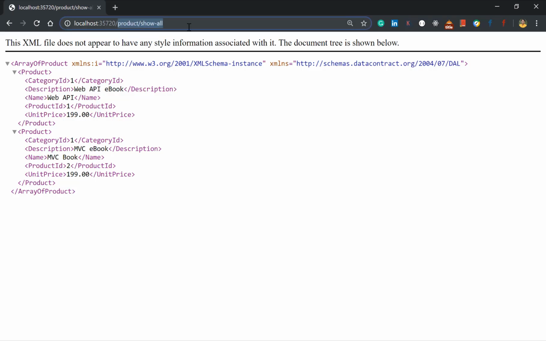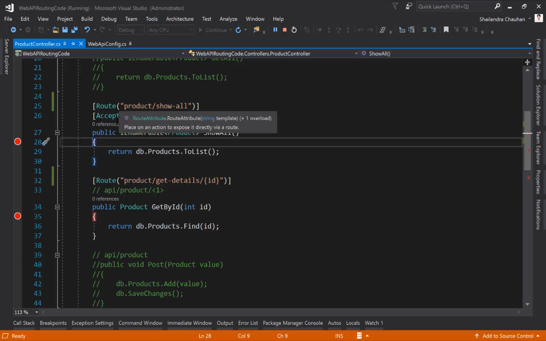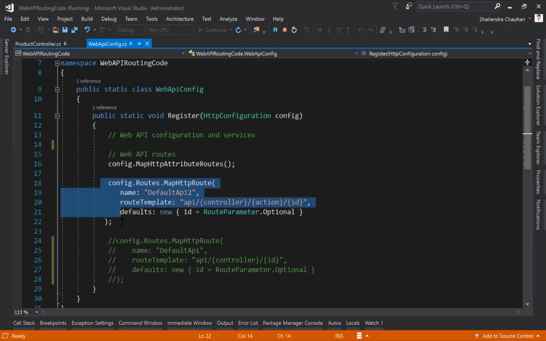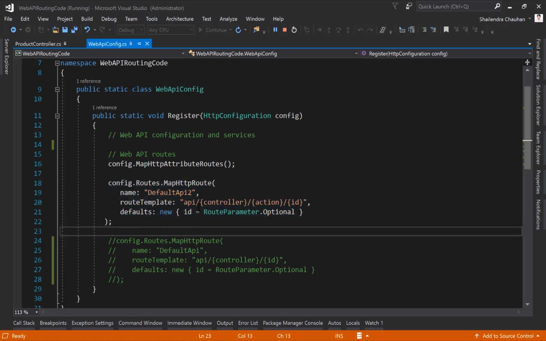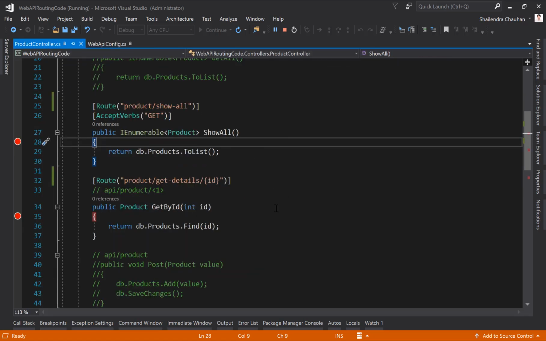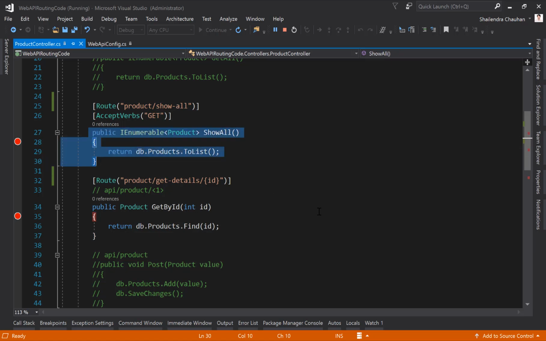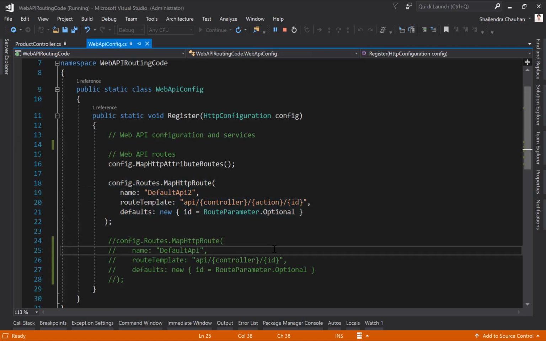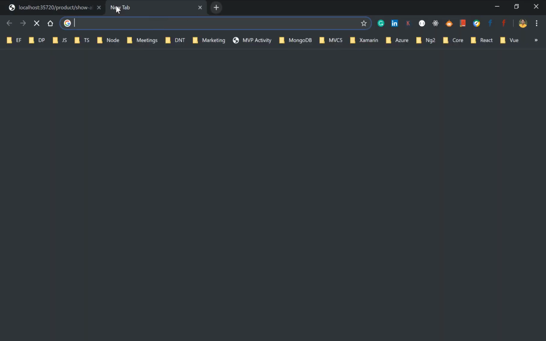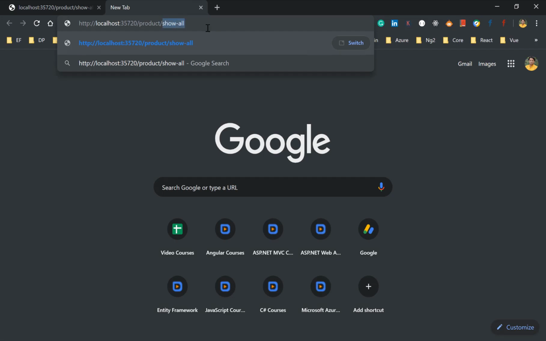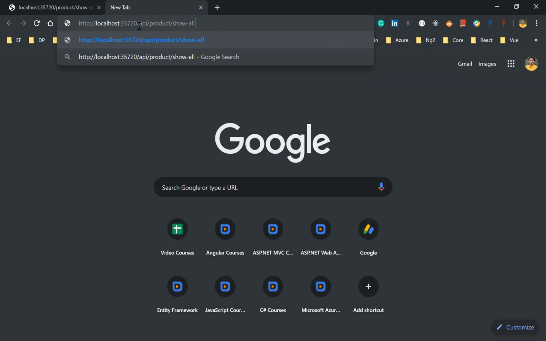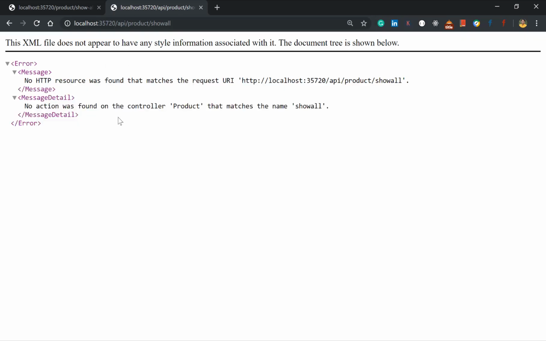This time you will see we skip the API prefix, because it's now working with attribute routing. It's not working as per convention based routing. In convention based routing there is an API prefix, but here we didn't mention the API, we directly call it. Now if you try to call this action by using the convention, let's say api/controller/action, it will not be called now. You can try it here. I'm trying to call api/product, then show. You can see what it is showing to us.